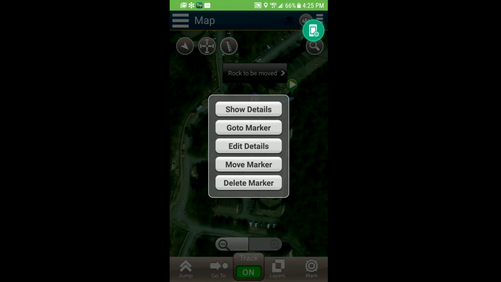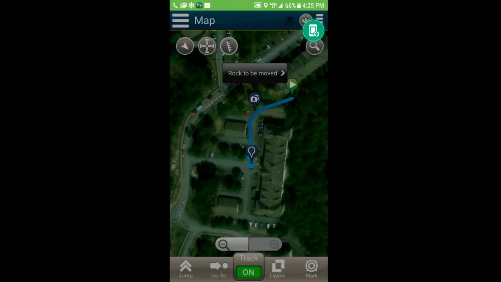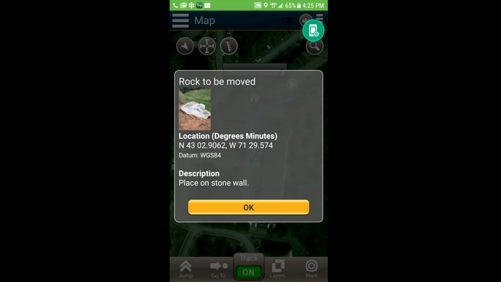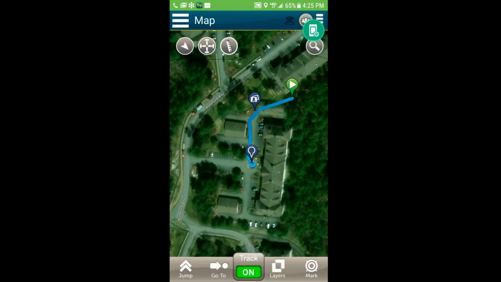And so there's a way that, let's say you wanted to edit the marker, you could do that in the mobile app. And here's the information on that. It gives you the location, it gives you the datum, and the description that you put there.